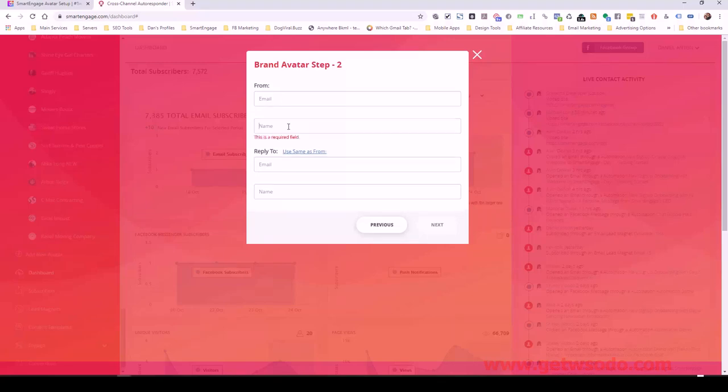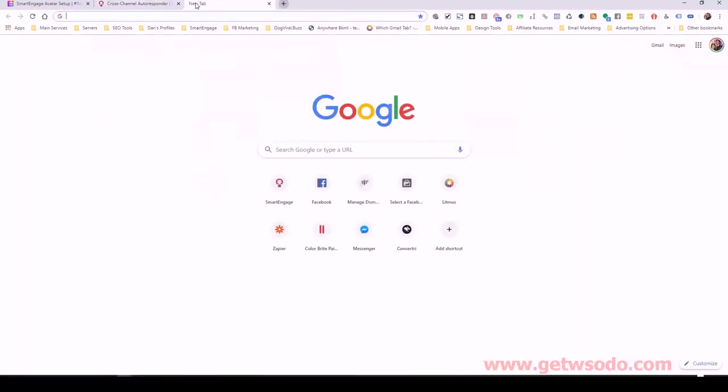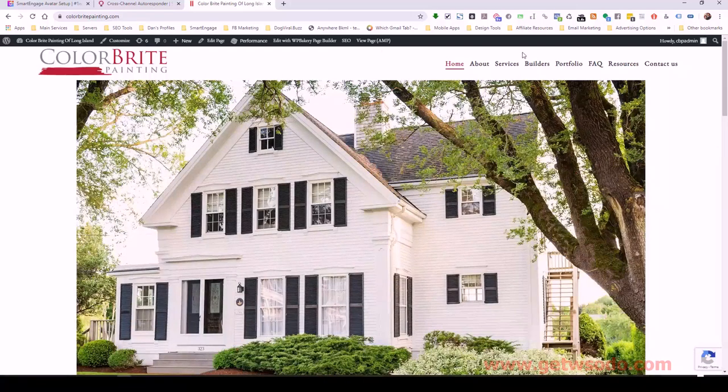So for the name, we're going to have Color Bright Painting of Long Island again. And this is what the name is when people see the emails. And the from email, let me go over to the website and see. You can either use the business email. I mean, you definitely have to use the business email. It can't be a Gmail or something like that.